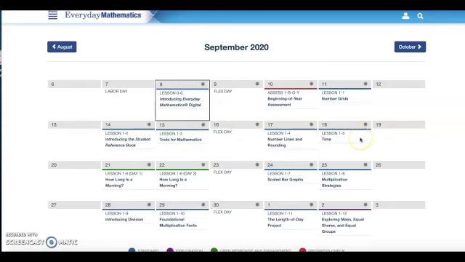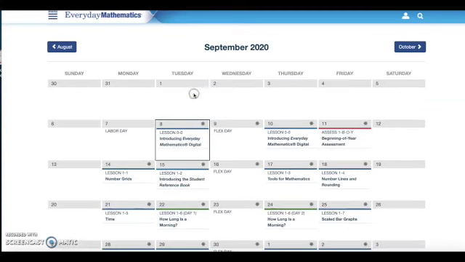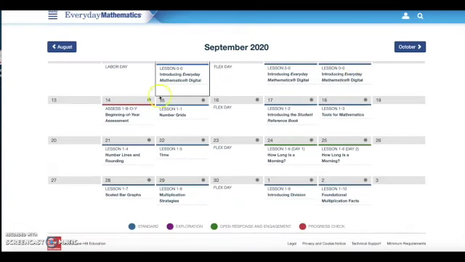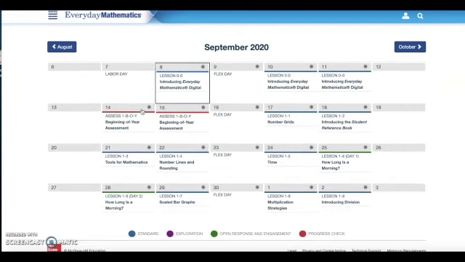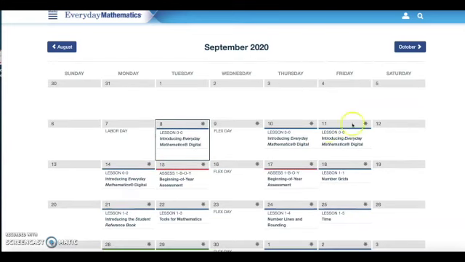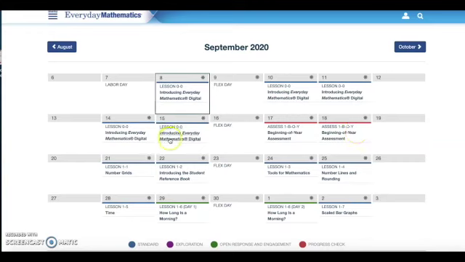Now, because we're not starting lesson 1-1 until September 21st, I'm going to go ahead to my September 8th lesson, click on the cogwheel, and I'm going to extend it. And it moves it one day up. I'm going to extend it again. It moves it again. I'm going to extend it again. And it moves it again. I'm going to just keep extending it until lesson 1-1 appears on September 21st.